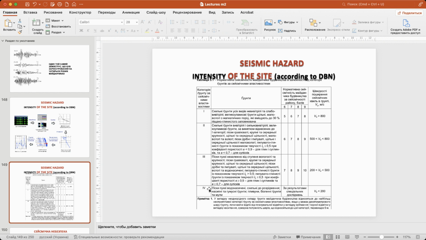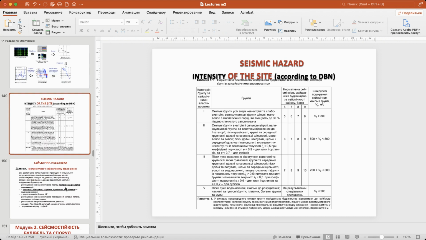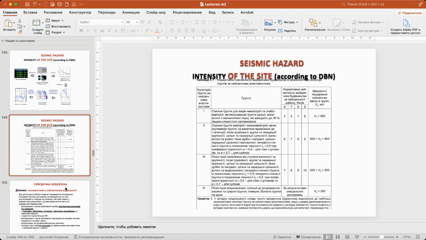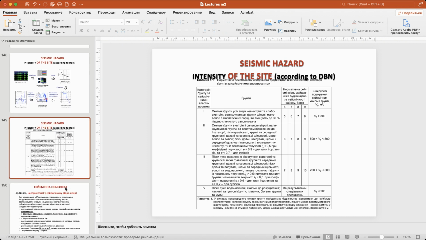So that is why such an approach is very simple, and it is really easy for us to define. If you know what category of ground according to seismic properties you have on your construction site, you are able to define the intensity of the construction site where you are trying to design the building. So that's all for today.